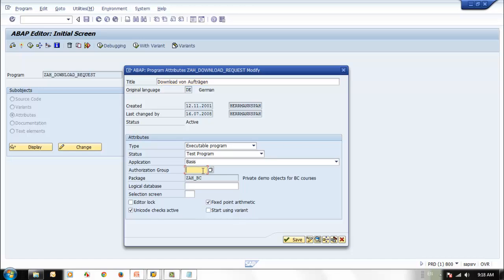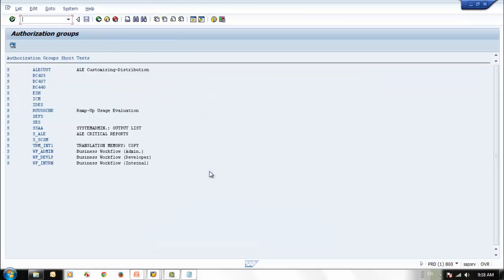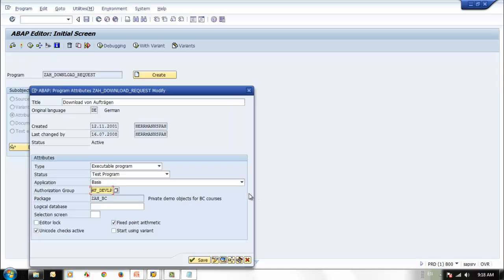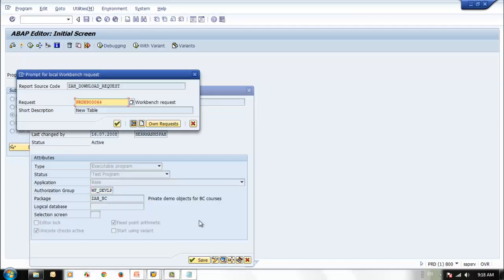Now at the moment the authorization group is blank. Now I will select an authorization group. So these are all the authorization groups which are presently available. So let's select one authorization group from here which already exists, WF_DEVELOP. This is the authorization group which we are going to use. You can create an additional authorization group, but at the moment we will just use what is available.